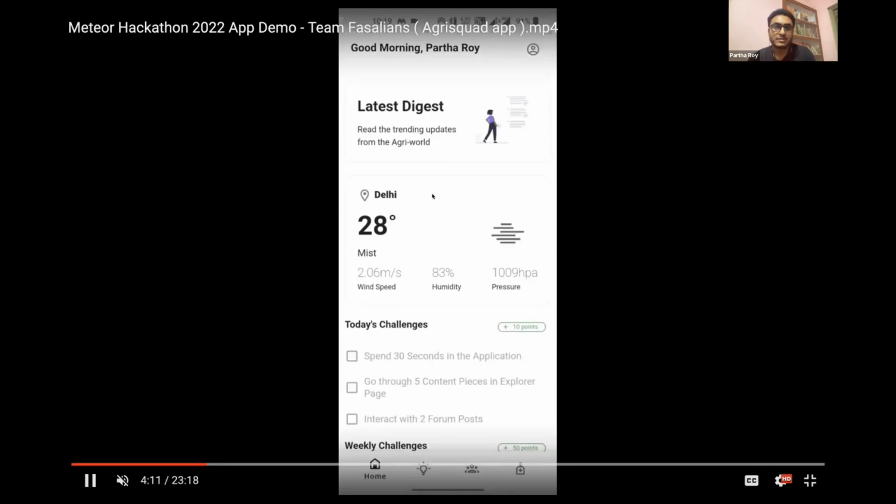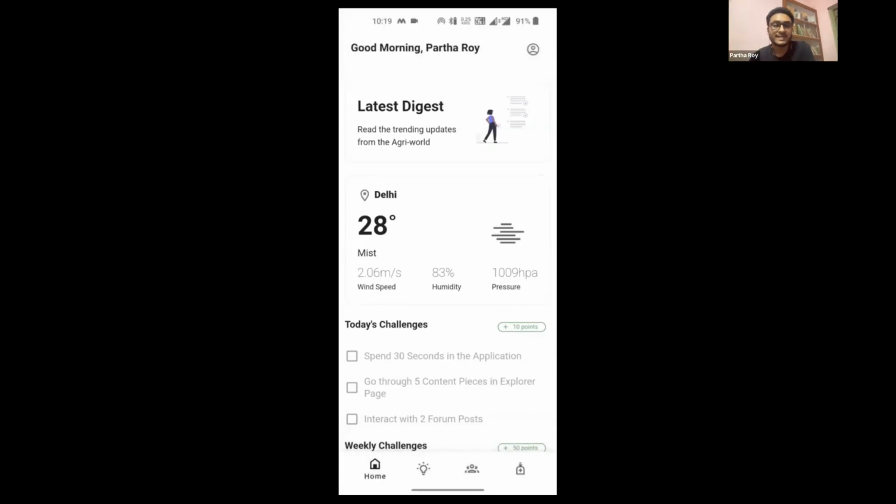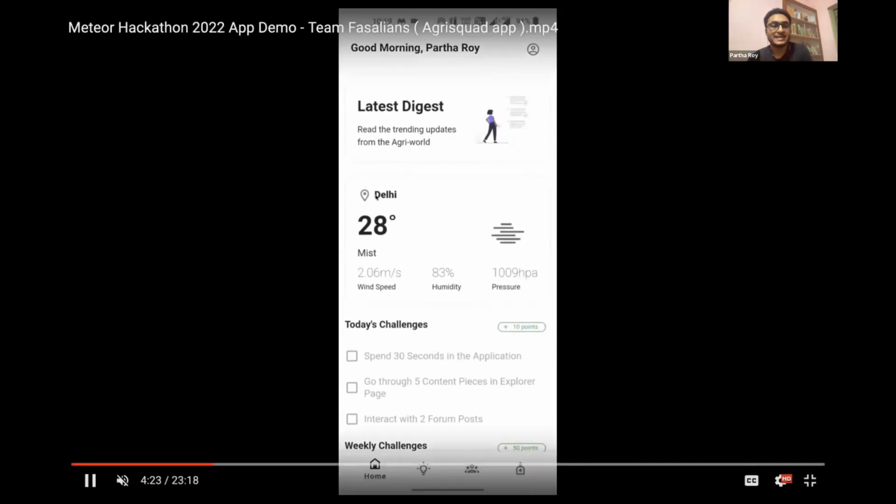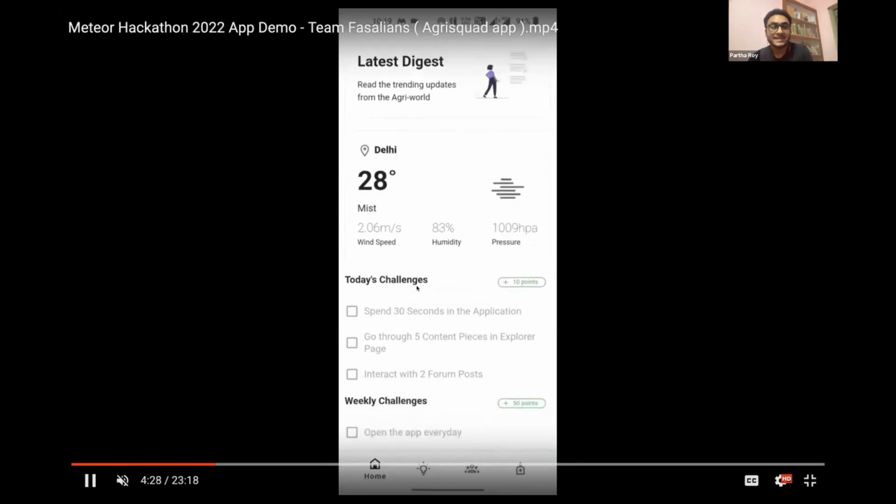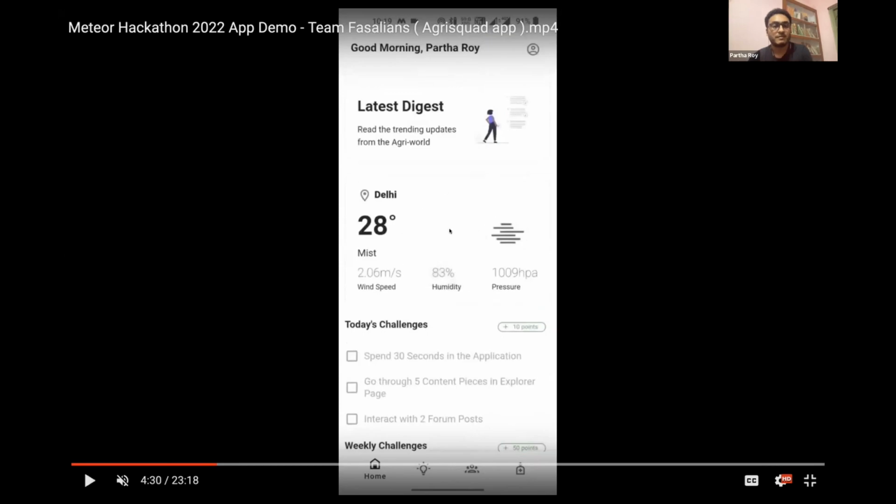After that, I'll talk about this weather. For this weather widget, we are getting data from an external API, that is Open Weather. The user has selected some region, right? Right now, this user has selected the Delhi region. So for the Delhi region, it is showing the weather forecast, or currently what the weather will be going on for the next 4 hours. All right. After that, we have some challenges. We'll talk about this today's challenges part after some time. So I'll just quickly forward it.